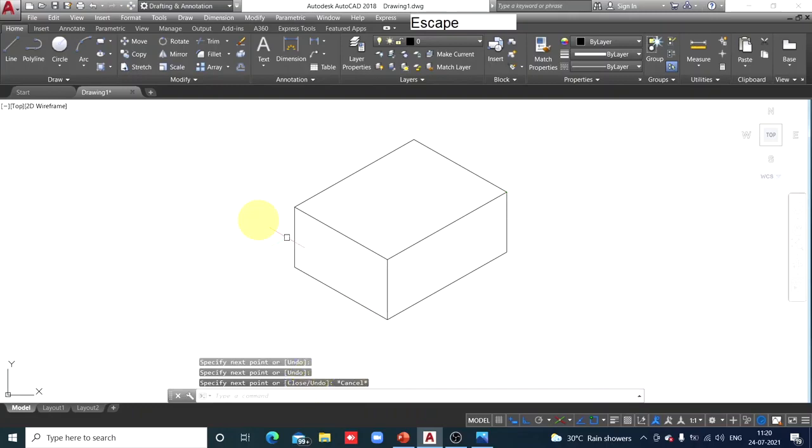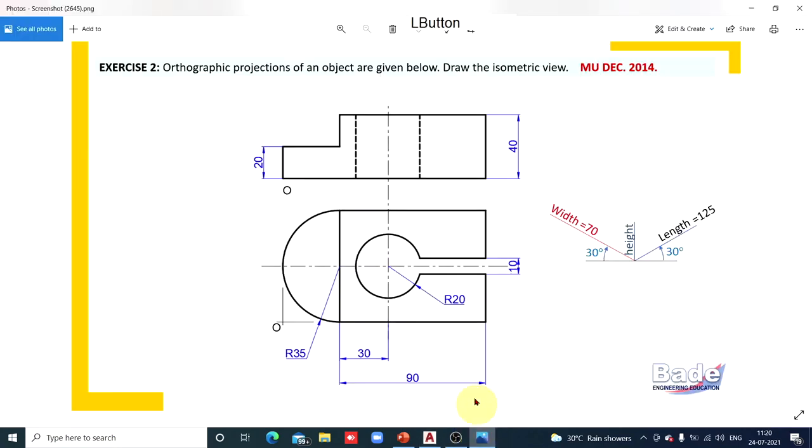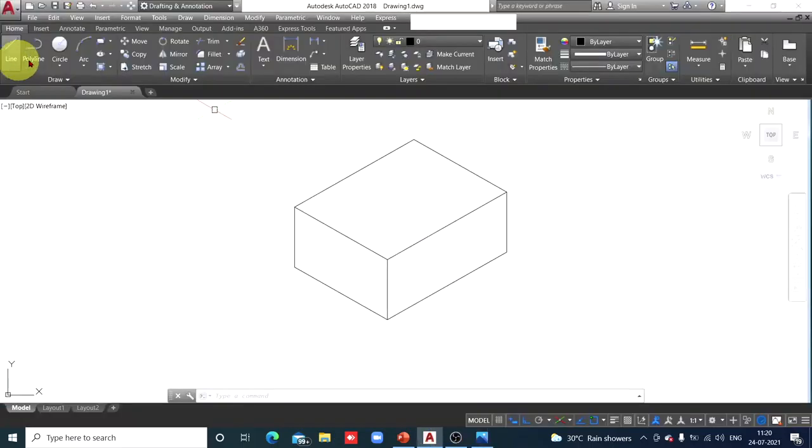Now escape. Now I'll construct the semicircular plate, that semicircular surface which appears in the top view. Check in the top view. So in the top plane you are going to construct a semicircle, but in isometric view it will appear as an isoellipse or semi-isoellipse. So let's construct it.